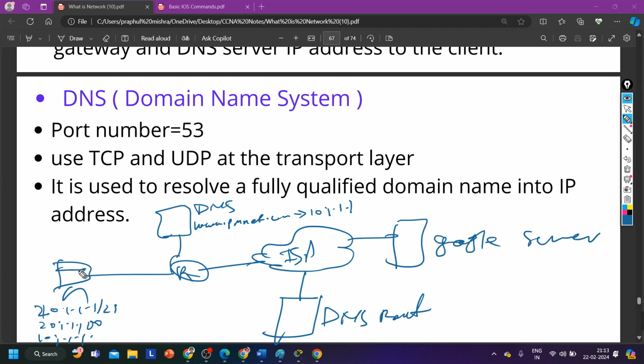Now on this PC, in the browser, if you type www.pmnetworking.com, what will your machine do? Your machine will send one request to the DNS server. Correct, guys? That request is called a DNS request message. Then your DNS server is going to generate what?